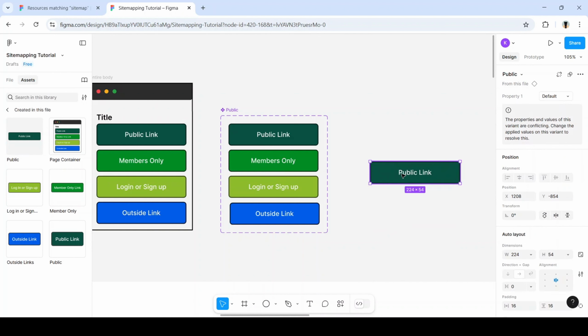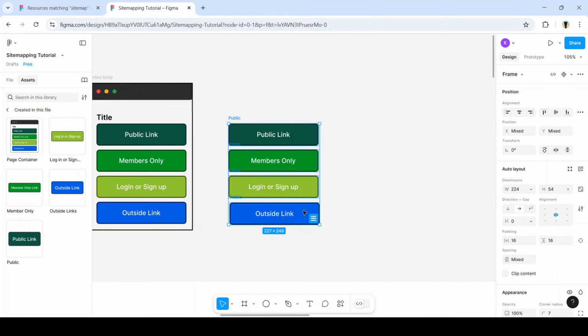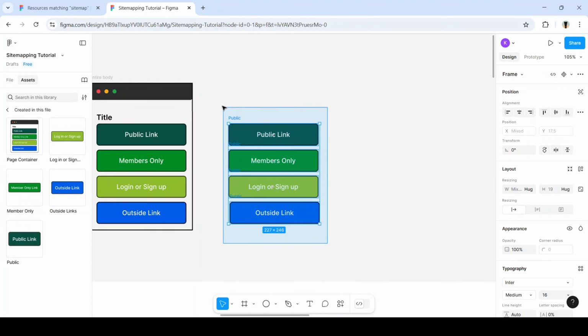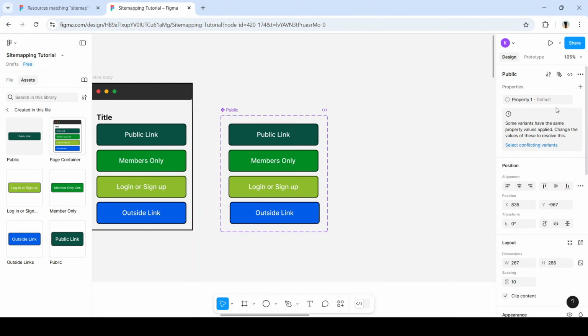And let me try this again. Hmm, my goodness. Let's try this again. Create component set, links. Okay, some variants have the same property values applied. Change the value of this to resolve this.